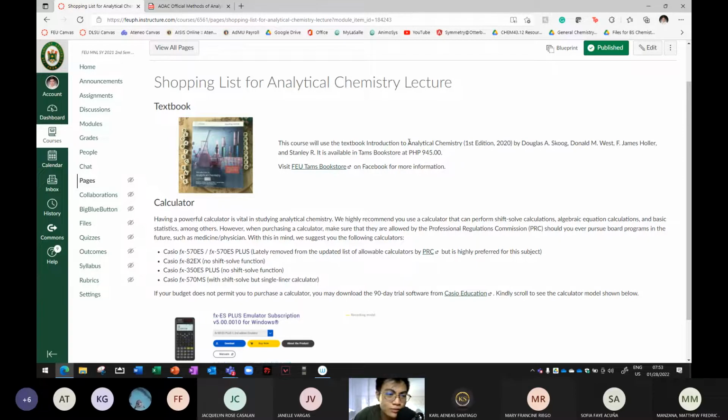If you have the capacity to purchase a textbook, then please do so. It's a physical book that will be delivered to you, not an access code. So it's really a book. And it costs 955 pesos now, so it increased by 10 pesos.